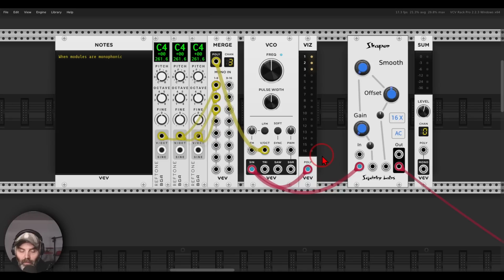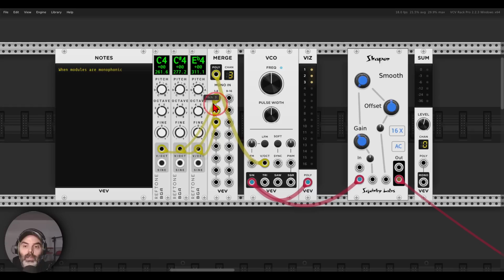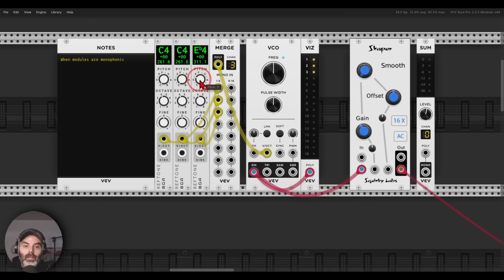Right, here I have a polyphonic signal coming from the VCO. It's playing basically a chord. You can see it has 3 channels, but I'm using the Shaper module from Squinky Labs, and it's not polyphonic, it's a monophonic module. And this is what will happen, listen. We get only the first channel. We don't get the other 2 voices because it will only recognize the first channel, because it's monophonic and not polyphonic. So I don't get chords, I don't get my voice.